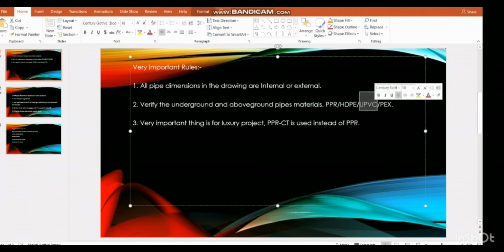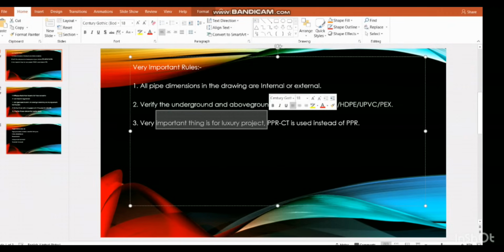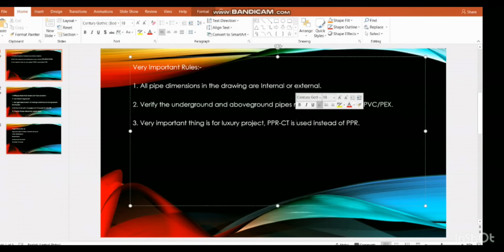Some projects will tell us to use PEX pipe also, so we have to make sure what the underground and above ground pipe material is. And a very important thing for a luxury project, because this is a luxury project: in PPR there are two types. One is the normal PPR pipe, another is the PPR CT pipe.